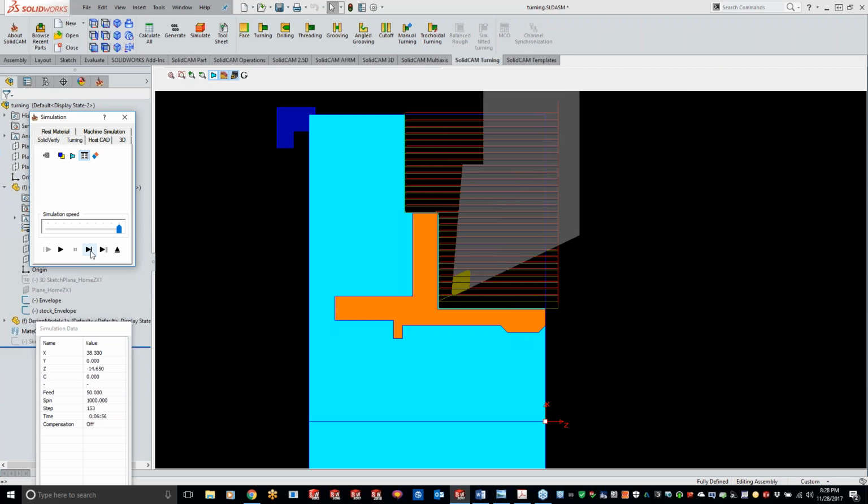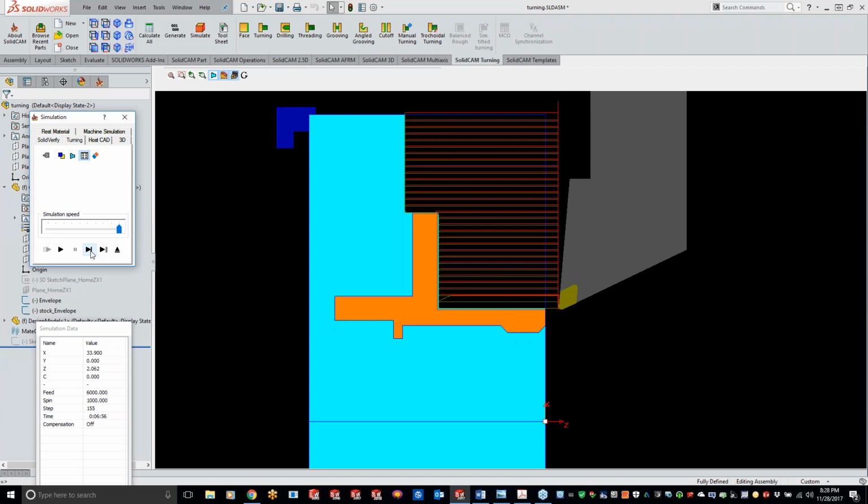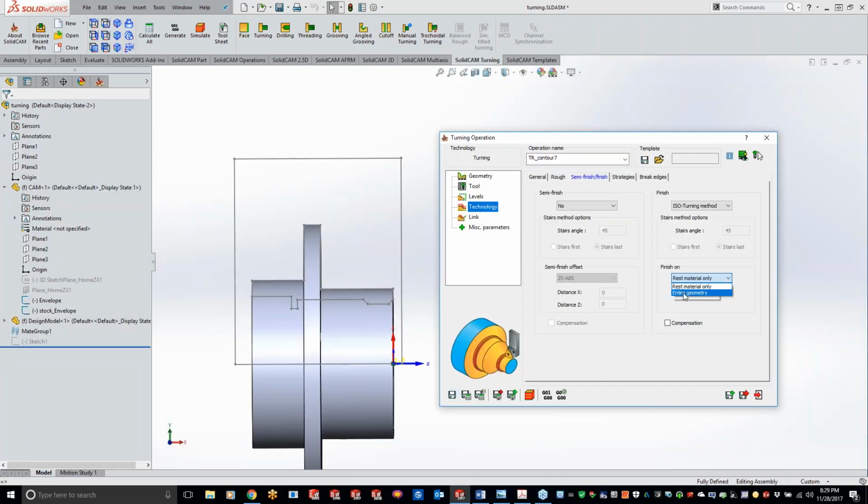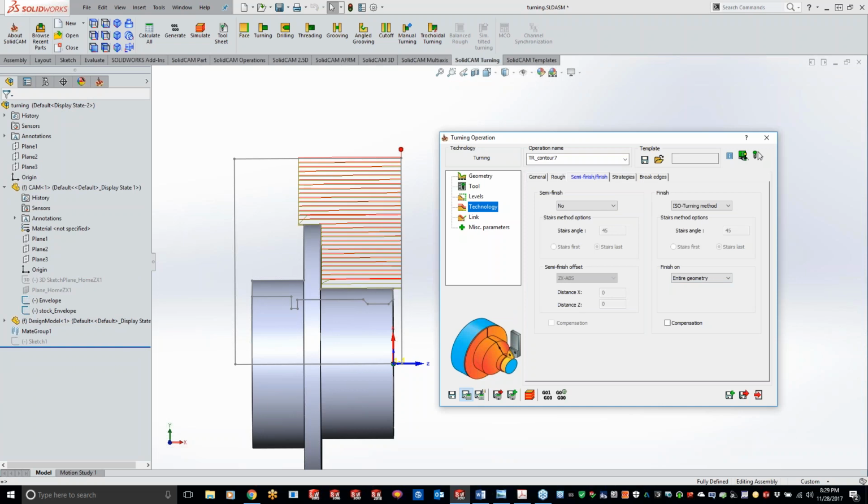Okay, so we got everything roughed out. Now it's going to do its finish pass on rest only. So get that side, and done. Now, if you wanted to do a finish going up, getting that material off there so we don't have that little divot, then that's when we come over here and we can do our entire geometry.